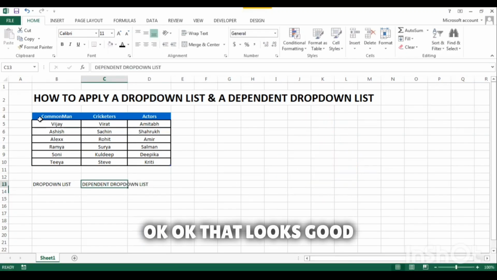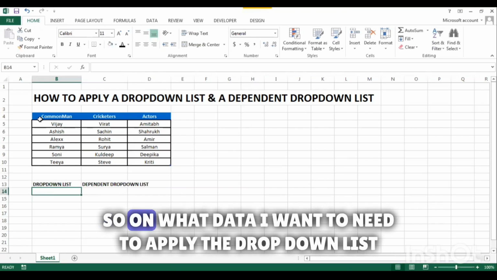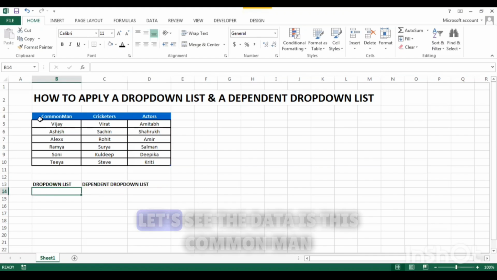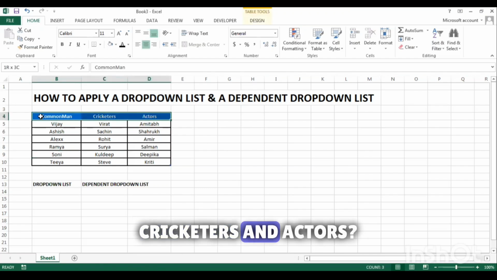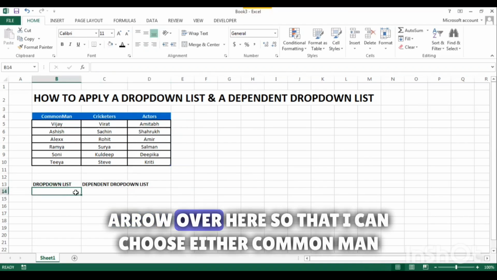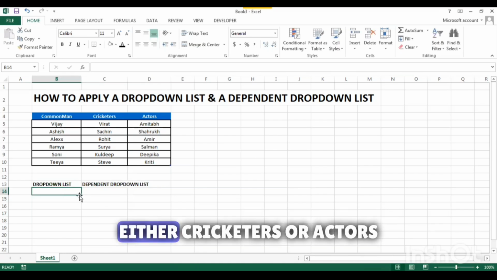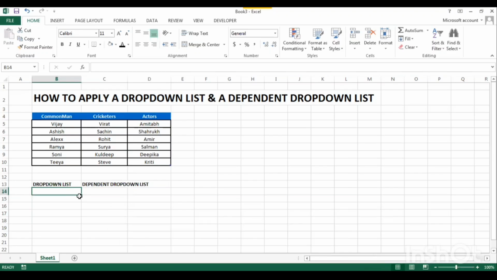Okay, that looks good. Now, if I want to apply a drop-down list, on what data do I need to apply it? That's the question. Let's say the data is this: common man, cricketers, and actors. This is my data. And if I get an arrow over here so that I can choose either common man, cricketers or actors, that's how the drop-down list can serve the purpose.